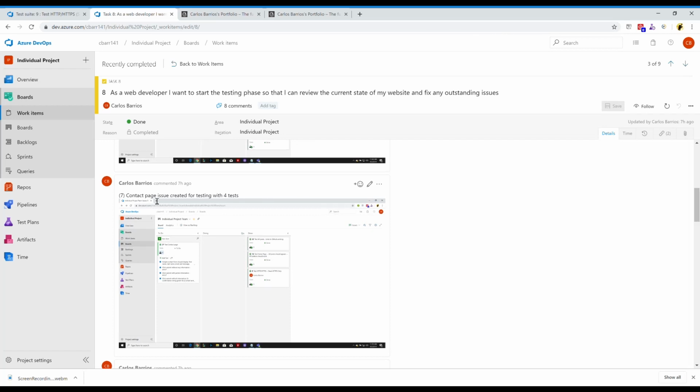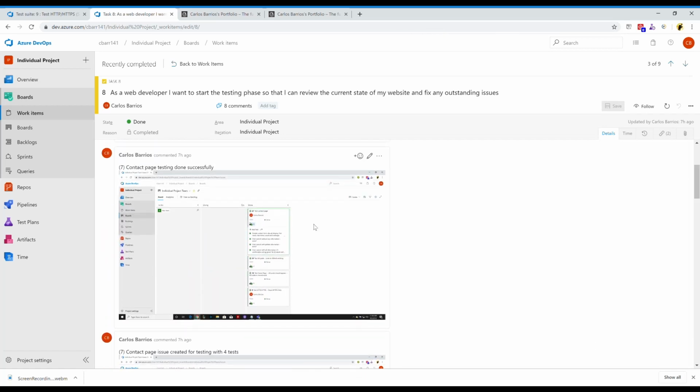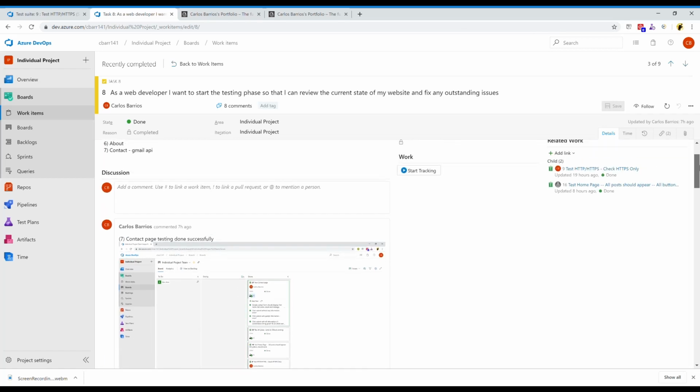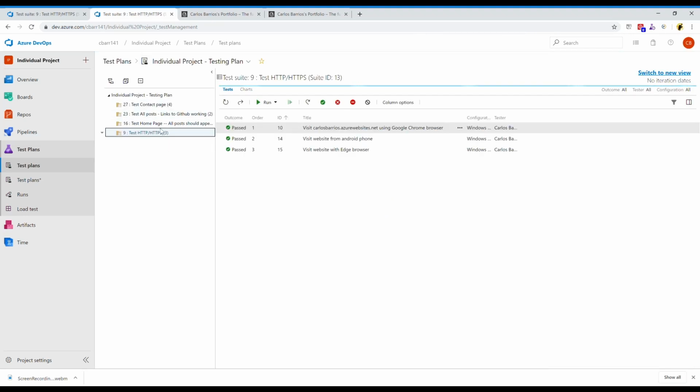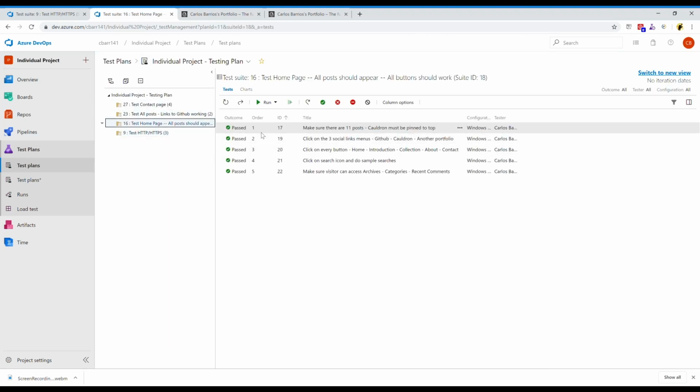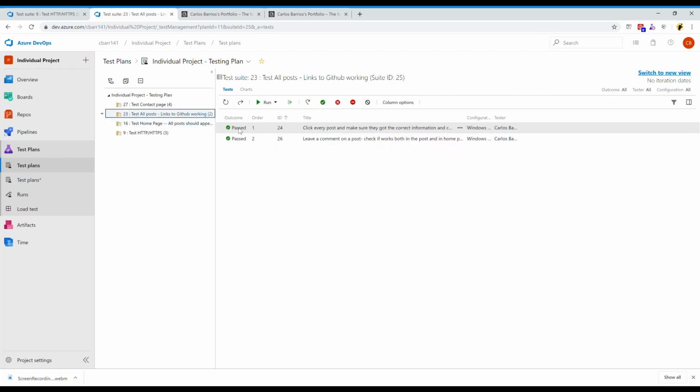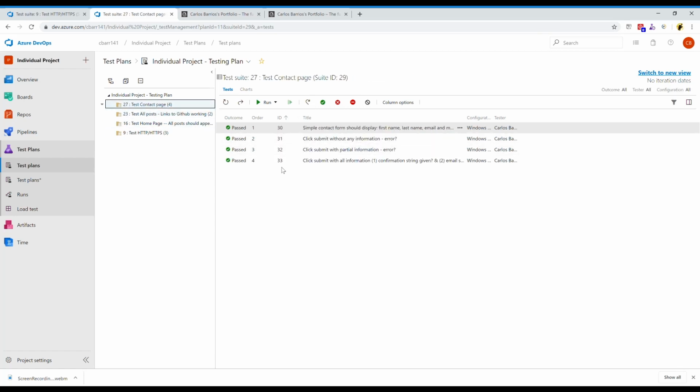Contact page, issue created with 4 tests, as you can see, to do. And then here is done. Alright. Okay. So contact page testing done successfully. That we can see here in test plans. Okay. These 3 tests passed, these 4 tests passed, these 2 passed, and these 4 passed.